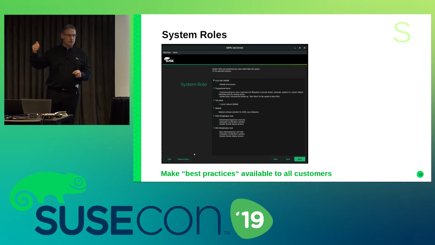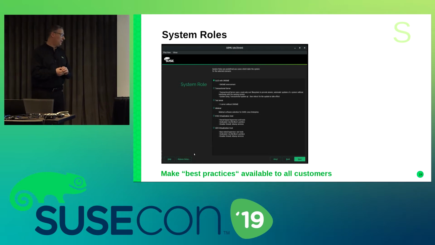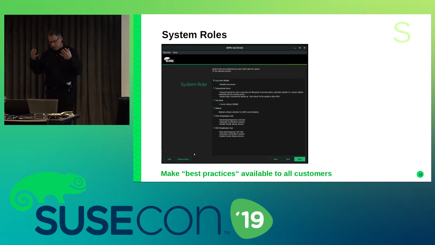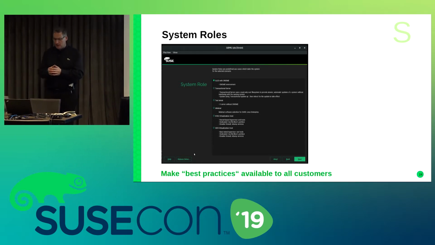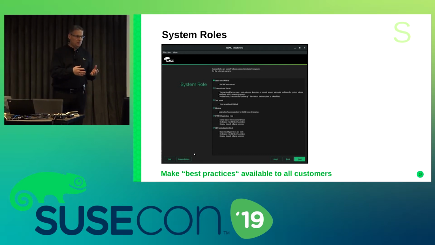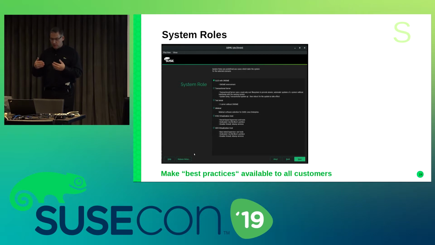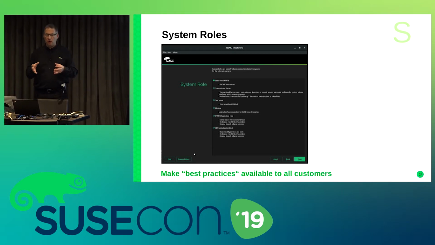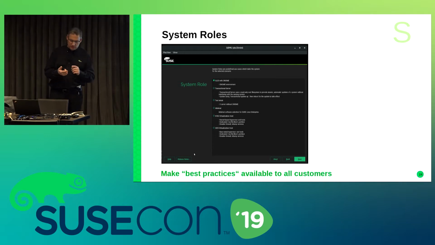You also have 1 or 2 system roles that you can choose from how this is done. In a little bit simplified saying, we make best practices that we learn from our customers and our partners available to all customers with these pre-selections of user settings, partitioning settings, and package selections.